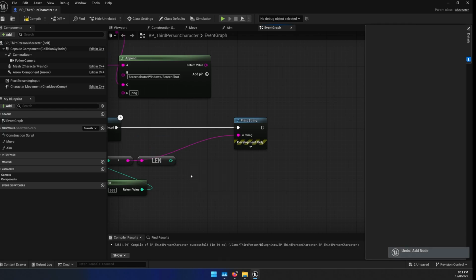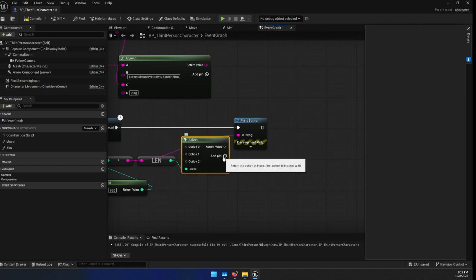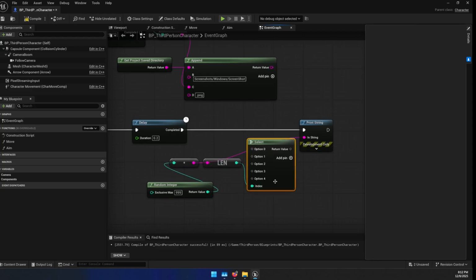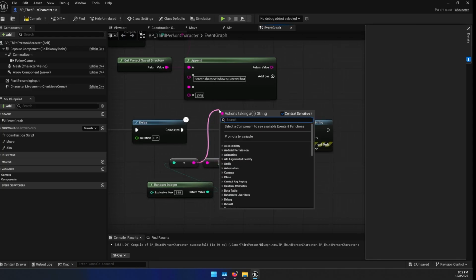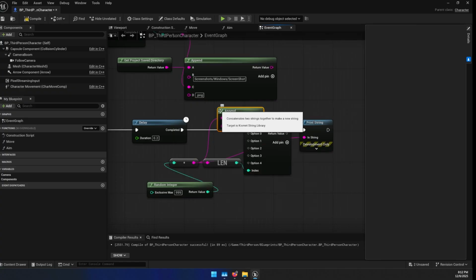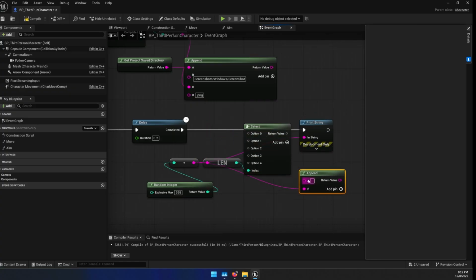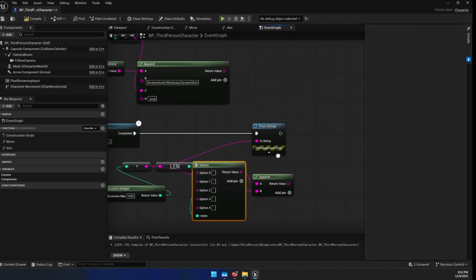Don't add this one. Now let me just write it here. A normal select node, convert this to length. And we need, let's add 4 options. Return value. So we need to add the zeros before this. So let's add an append node, and we need to add the zeros before this.